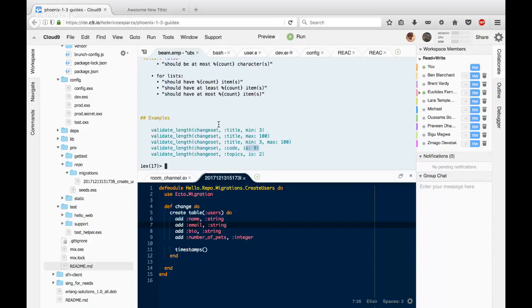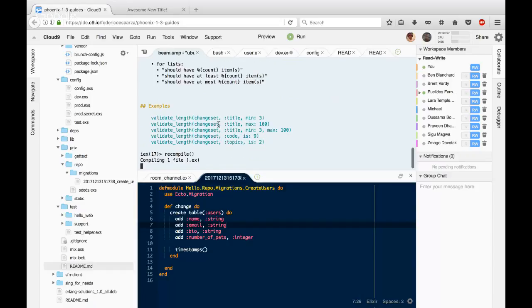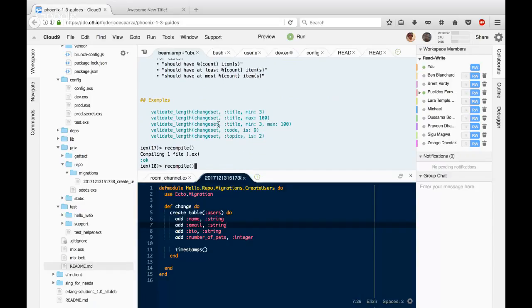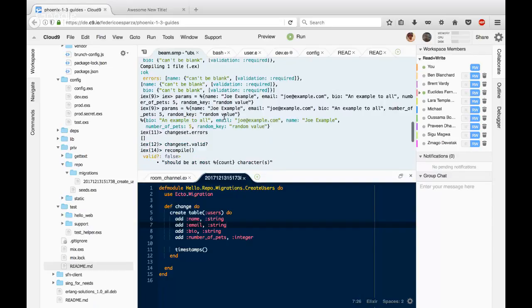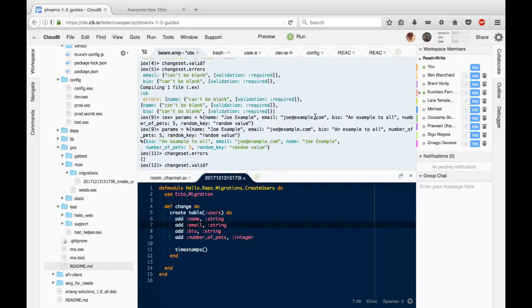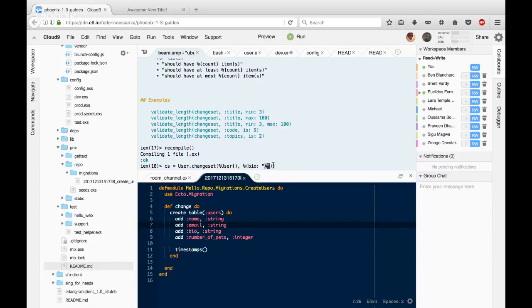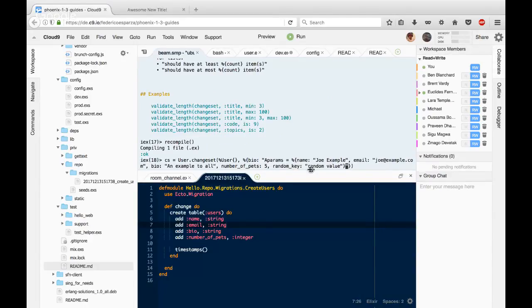So if we recompile and, let's see here, 140 characters. Is this 140 characters? Kind of a lot there. And this is for a bio. Let's figure out if this passes our validation. Pretty long right there.